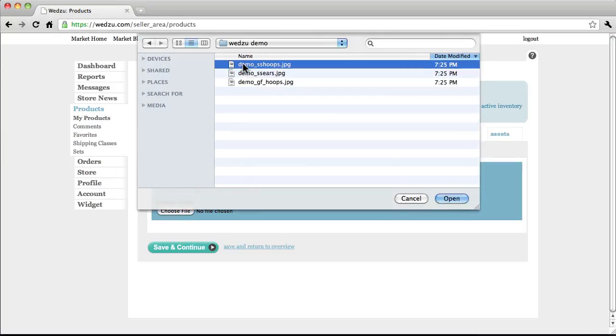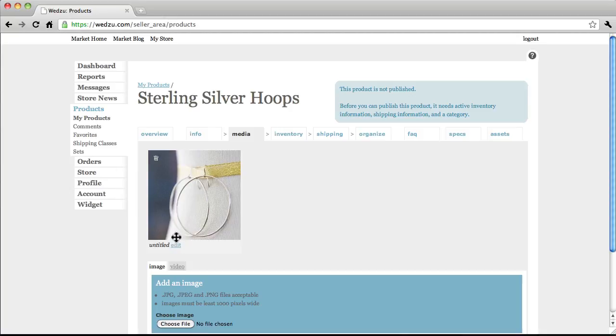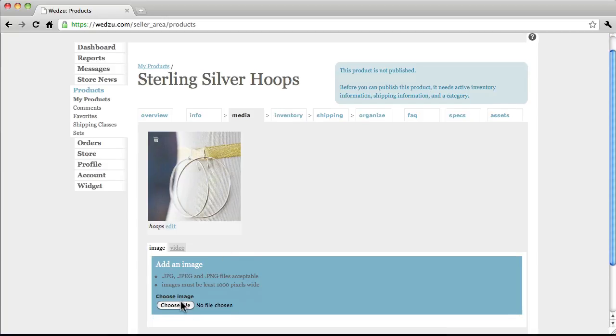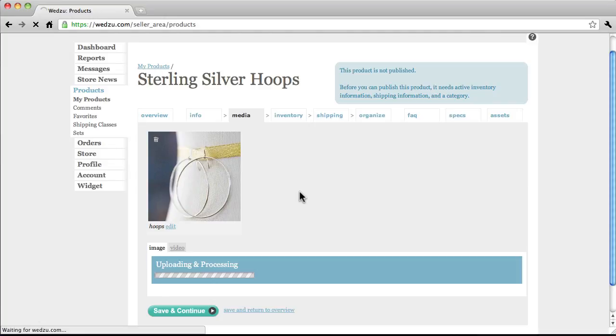These can be JPEGs or PNGs, and you really want them to be beautiful images about 1,000 pixels wide, so we can use them throughout the site for promotional purposes. So I'll just pick my images and click Upload. And once it uploads, you can see that I just click below it to add a caption by clicking Edit. And for this example, I'm just going to add 2 images.